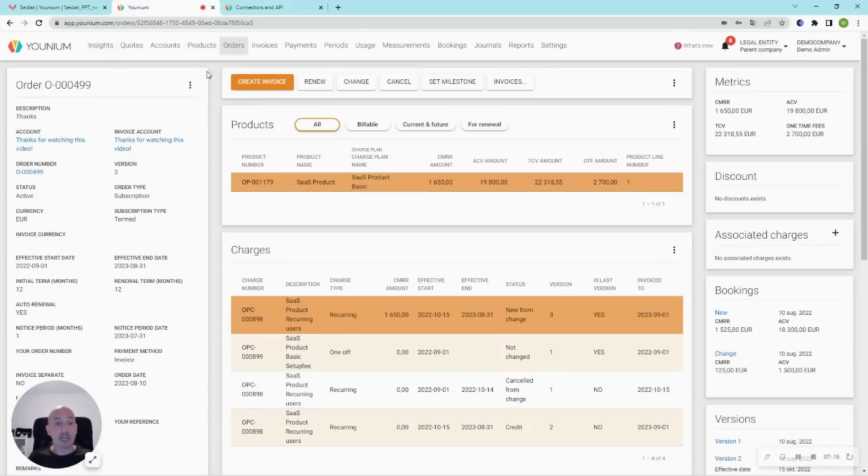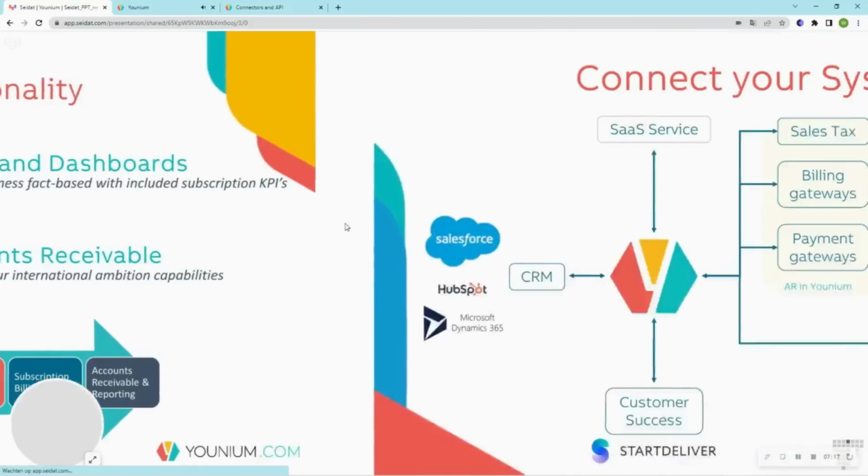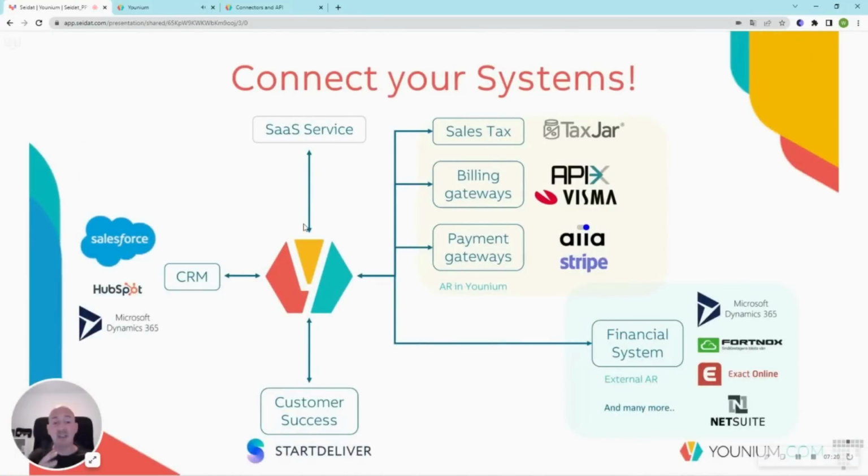So that's really cool. I'm going to conclude this by showing you that everything I just did with creating an order is not necessarily necessary. So if you have, for instance, Salesforce, HubSpot, or Microsoft Dynamics, we actually aim to take all the information sales already did in their deal stage, like they collect the customer address information, maybe a VAT code and things like that. We send all that to Younium when the deal is won in the CRM system, and we convert that into what we call a draft subscription.